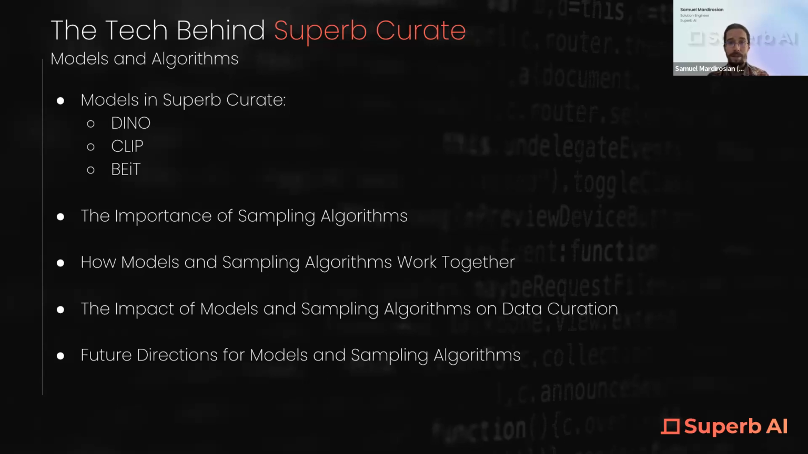And so along with these algorithms, our sampling algorithms ensure that the data created is fully representative of the entire data set. And I've discussed a little bit about how these work. So together, these models and algorithms enable Superb Curate to deliver high quality, relevant data for model training and validation.